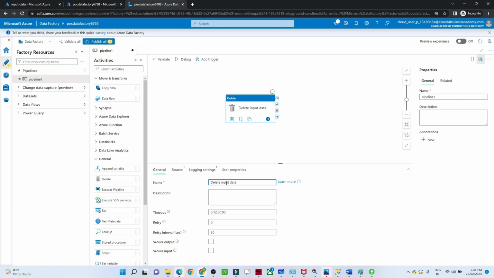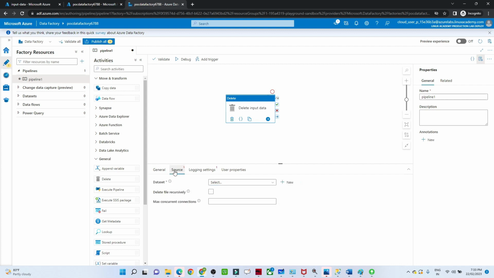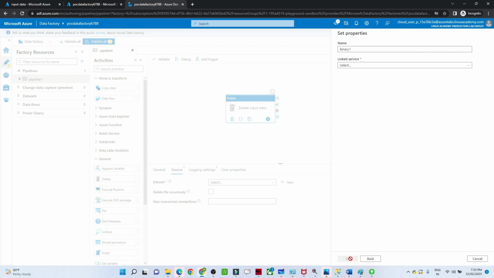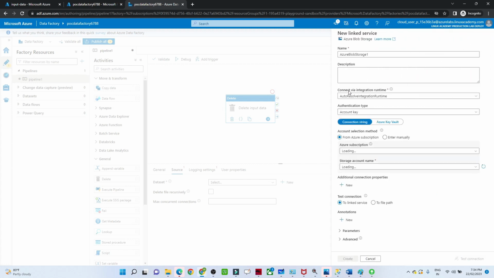Okay, that is the name I am giving. After that we have to do a setting for the source. For the source, first we have to create a dataset. This dataset will indicate where our data actually is. Our data is coming into a blob storage. I'll select that, continue. After that we have to create a linked service connection for that.